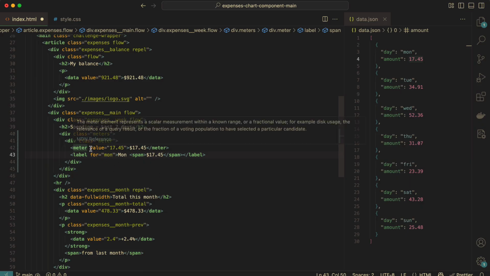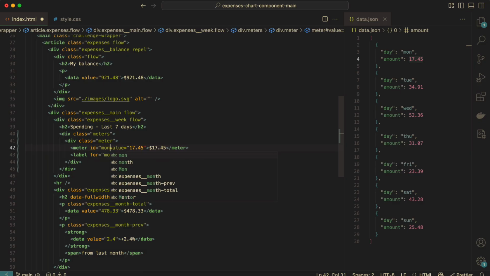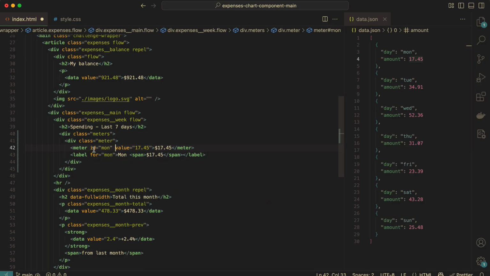And the last bit that we need is right here. Actually, we need 2 bits, sorry. We need an ID equal to Monday. And that way it links these 2 things together, right? The for and the ID. And then we need a max, okay? And the max is how it knows how much to fill.